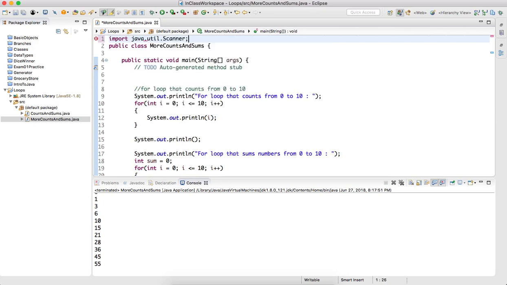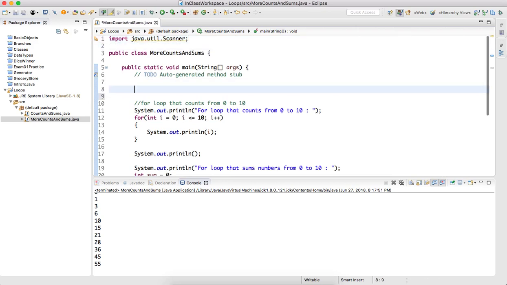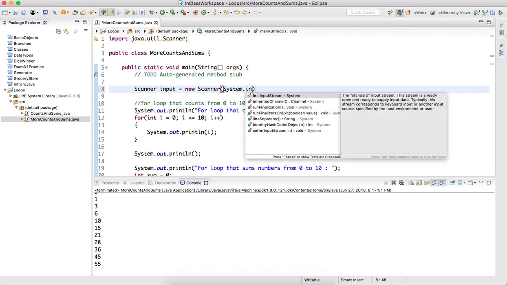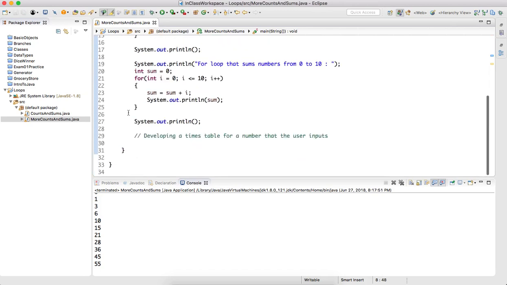java.util.Scanner. The Scanner class allows us to accept user input, and I'm going to create a Scanner object called input that reads in from the keyboard. Okay, and so input is that Scanner object.